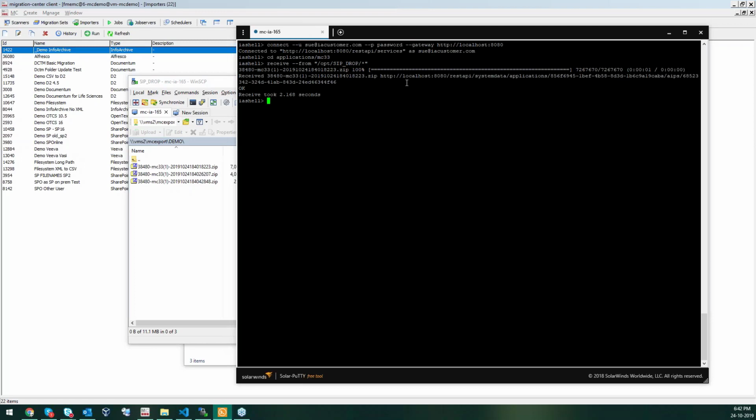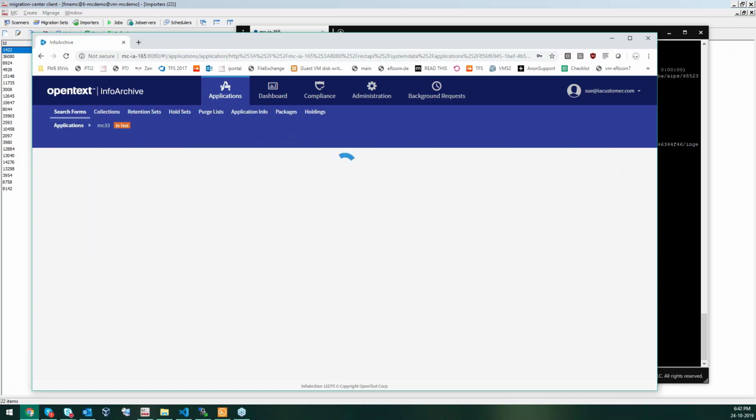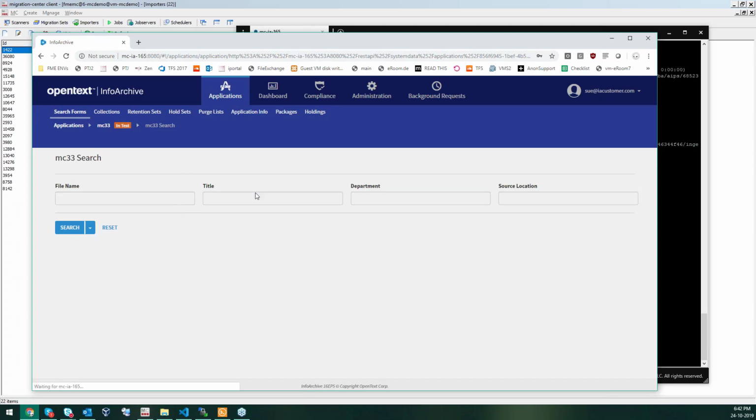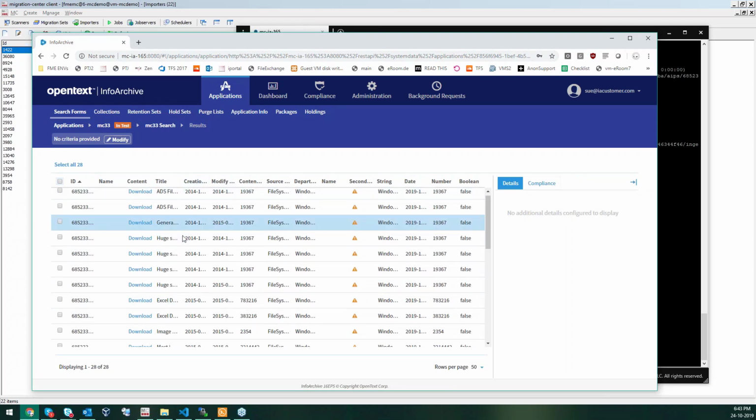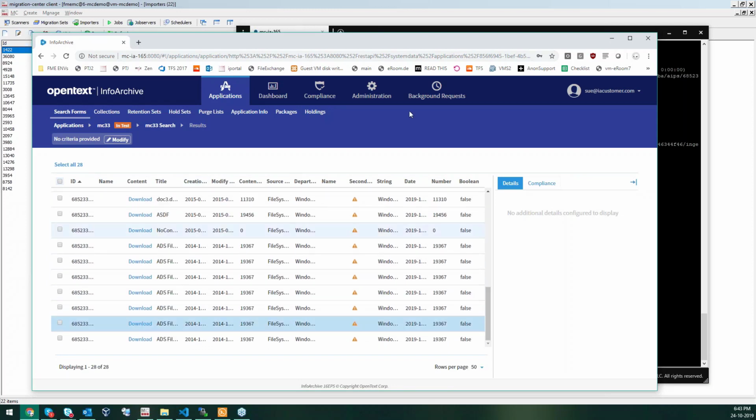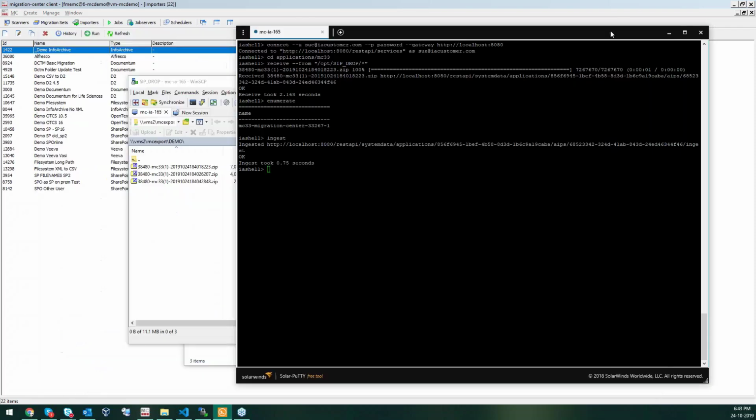So we select receive, we enumerate to see our zip being properly received, and then we just ingest the file, and the SIP file was ingested. And now we can check the application, and if we search for the objects, we should be able to see all our objects being ingested with all the metadata and everything successfully ingested. So that is basically how you decommission applications to InfoArchive using Migration Center.